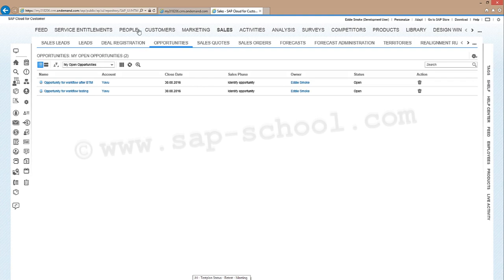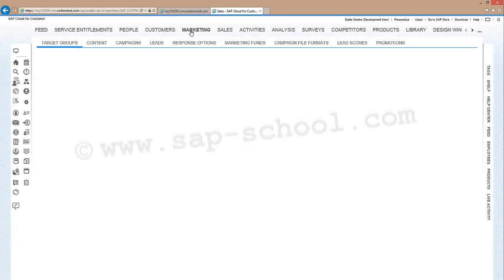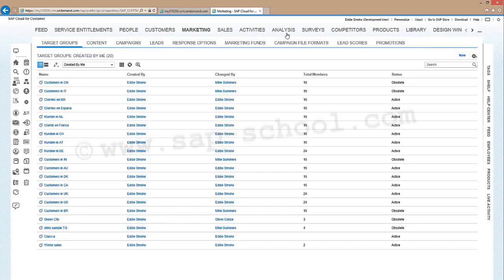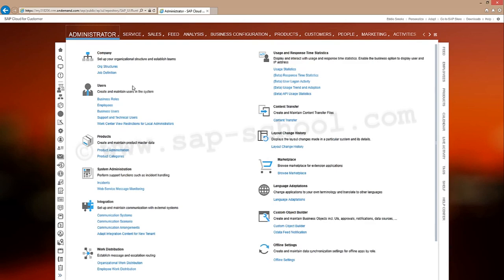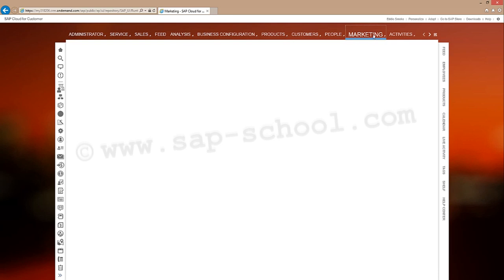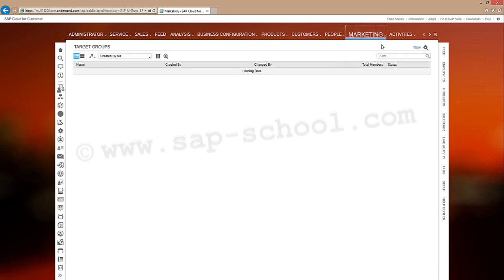As you can see here, if I want to open sales, let's open marketing. Sales already opened. I opened marketing. I have the work center views here aligned horizontally. In Silverlight, you need to click on the work center or hover above it. If you click, you will go to the first option from the list, which in this case is target groups.